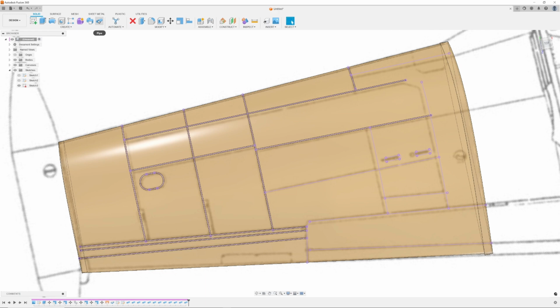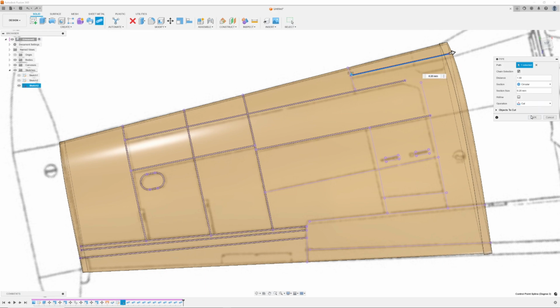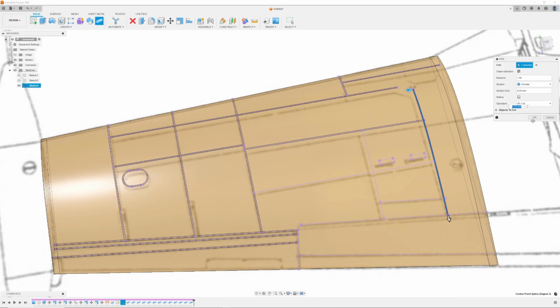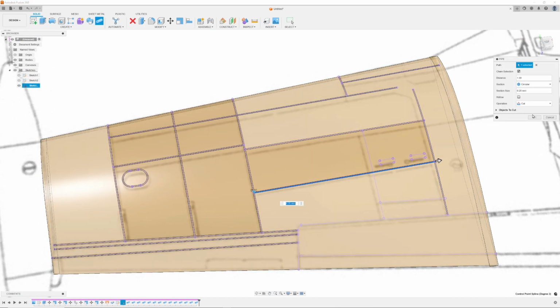Unless the lines have a continuous pathway, you will have to perform each cut individually. After making your first cut, Fusion will remember the parameters of that cut so that the following cuts will only be clicks of your mouse.